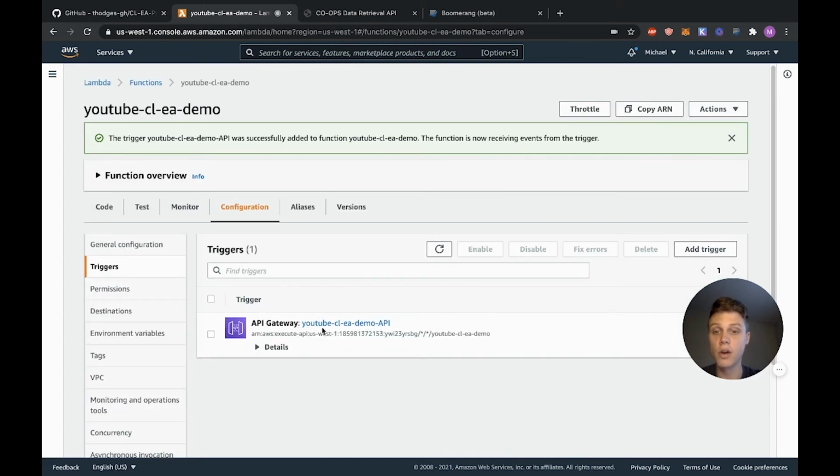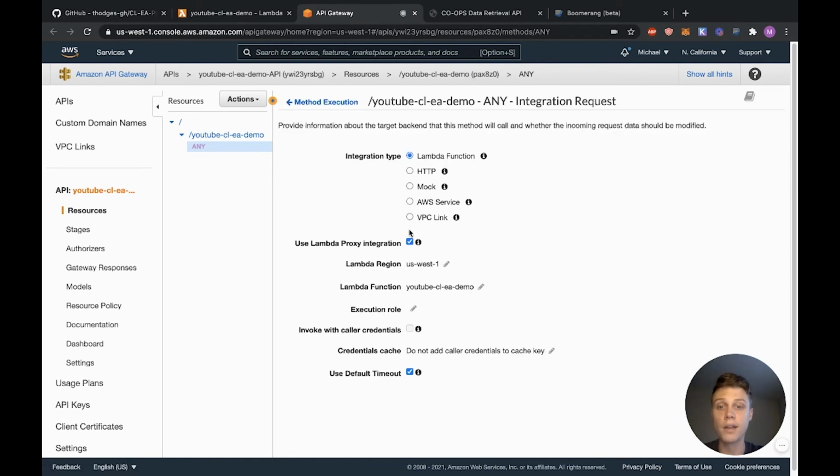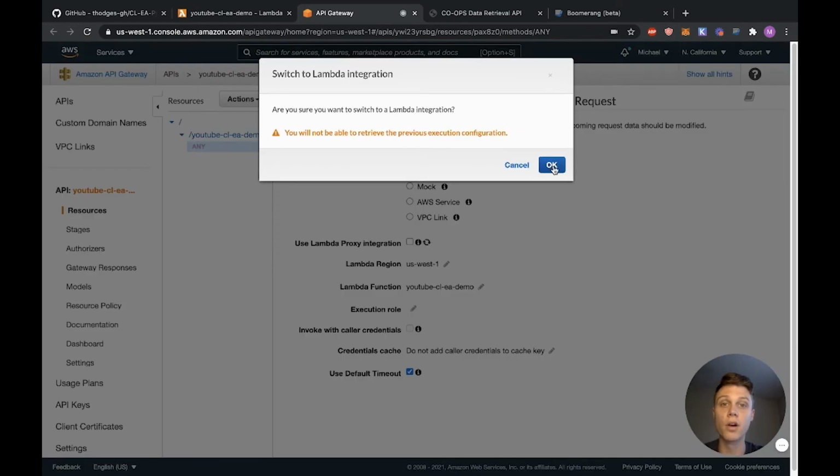Okay, so now let's go into our API gateway trigger. So now we have to set it up to actually work well with our Lambda function. So go to integration request and uncheck this Lambda proxy integration. Go ahead and hit OK.